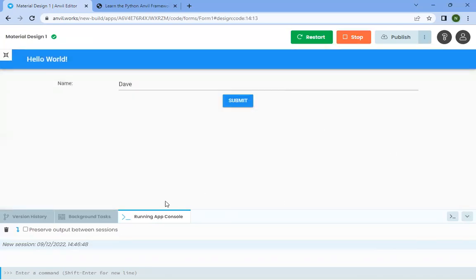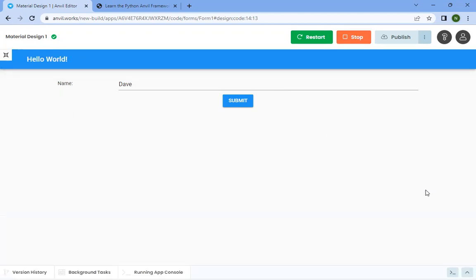And you can see down here we have the console running. The console only appears when we're running the application in the Anvil IDE. When you publish this, the console does not appear. So you just get a nice clean screen in the actual application.